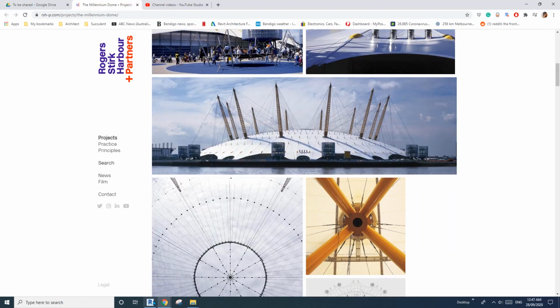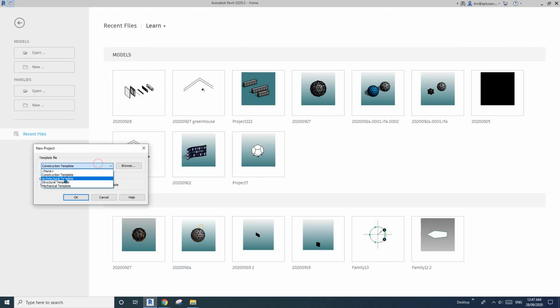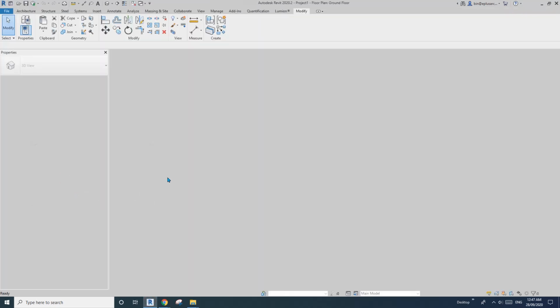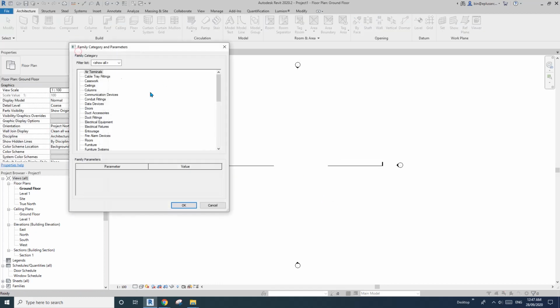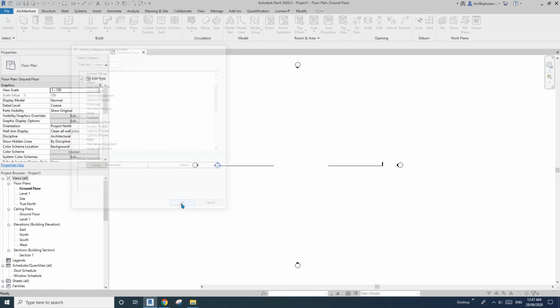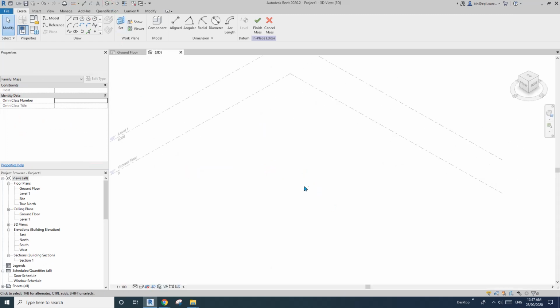Okay, so let's start. First, create a project. I'm going to model it as a model in place. So create, model in place, mass. And I'm going to model it in 3D view. So go to 3D view.